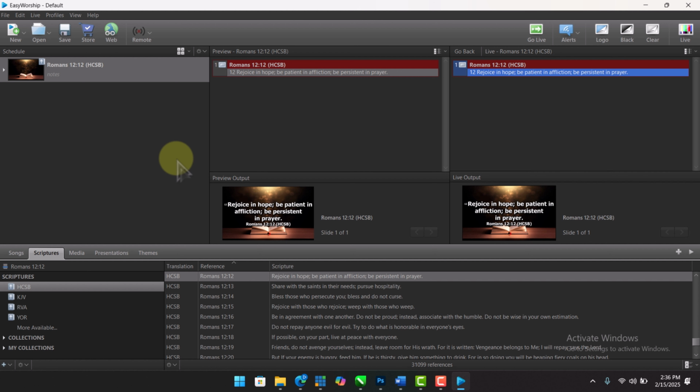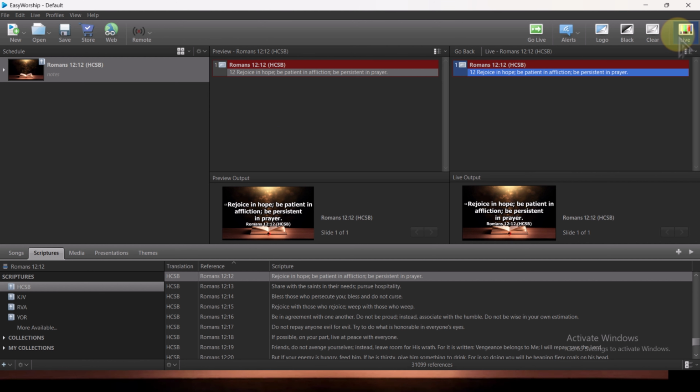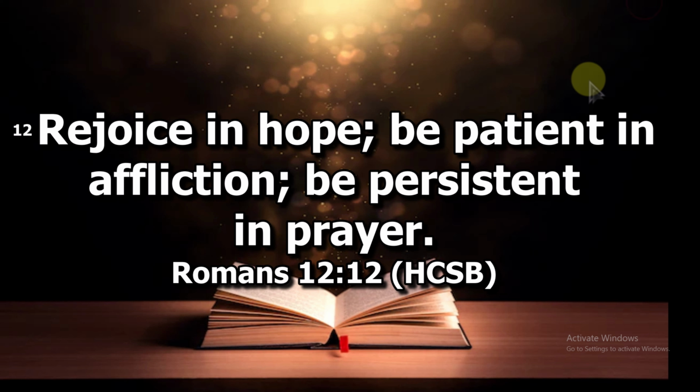What do I do? Right now I'm not connected to a secondary screen, so whatever I show here actually will be shown on my screen, right? Because this screen is acting as the primary screen and also the secondary screen.